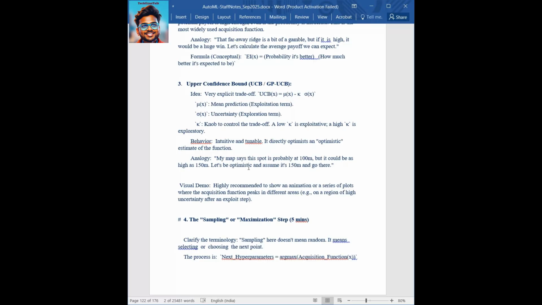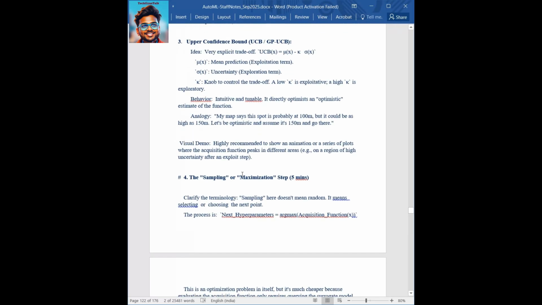Analogy: my map says this spot is probably at 100 meters, but it could be as high as 150 meters. Being optimistic, we assume it's 150 meters and go there. For the visual demo related to the upper confidence bound, it is highly recommended to show an animation or a series of plots where the acquisition function peaks in different areas, for example on a region of high uncertainty after an exploit step.